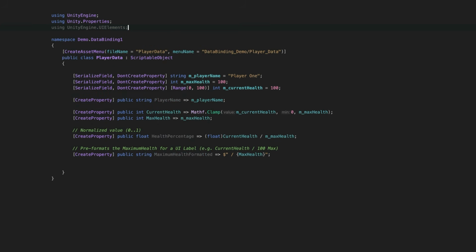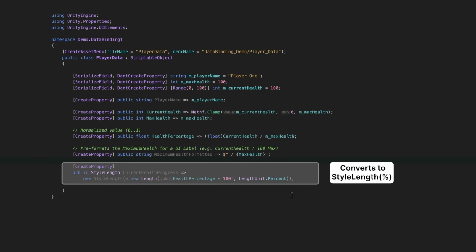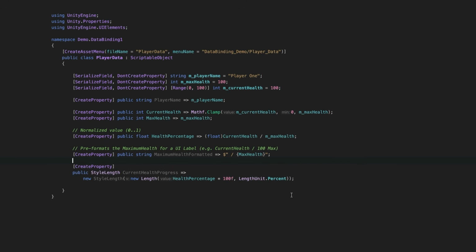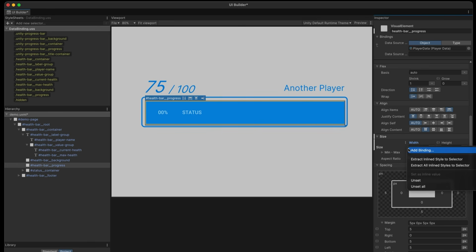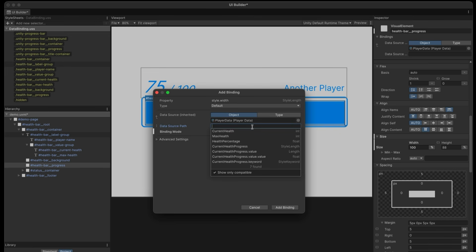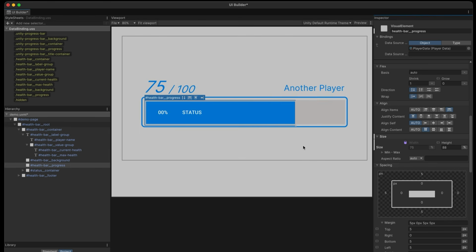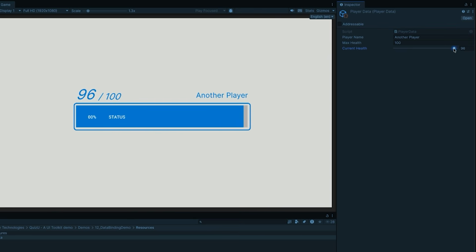In the player data ScriptableObject, import the UI elements namespace and then add this property. This converts the health percentage into a percent-based width that the UI can use. Now back in the UI Builder, add a binding to the element's width property. For the data source path, select the current health progress and then create the binding. In play mode, when the current health changes, the width updates automatically and the bar fills or shrinks.